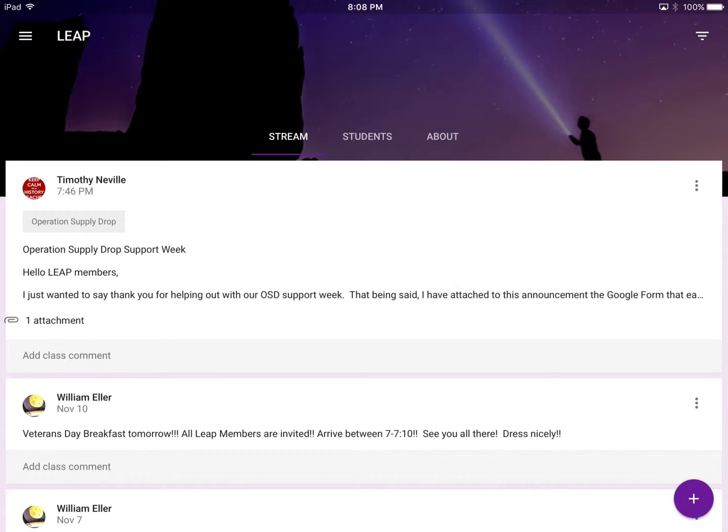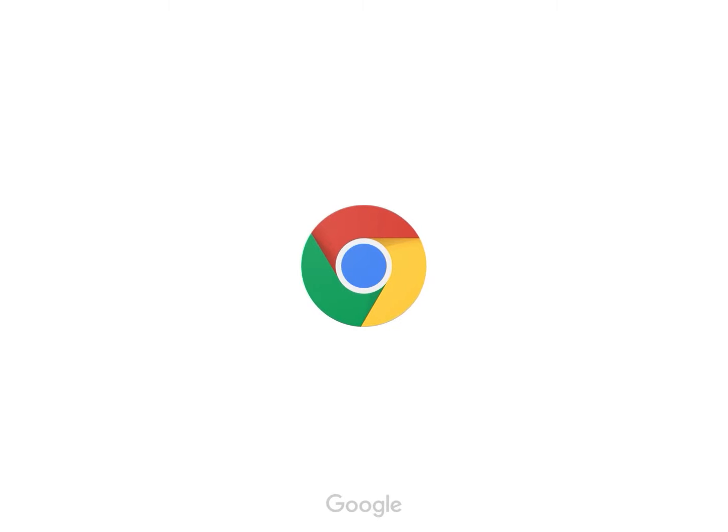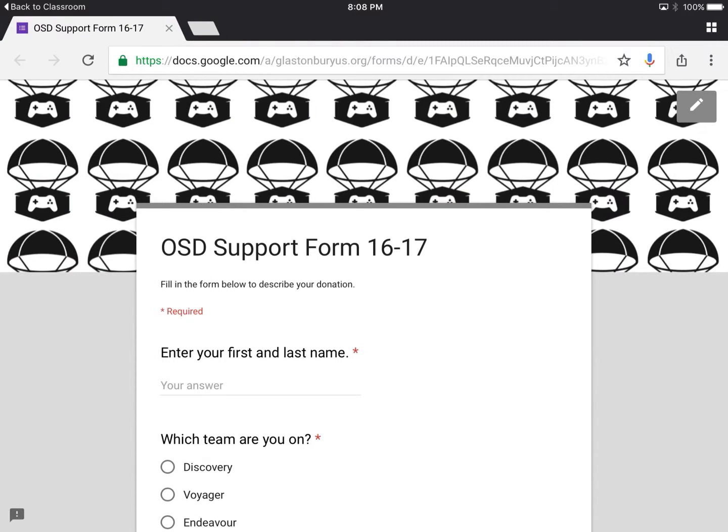So the way you would access it is you would go to Google Classroom and go to Leap, and you would tap on the announcement that I just sent out. Here we go. And you'll see that there is an OSD support form. That's a Google form. You just click on that link, and as soon as you do that, it'll open up in your web browser. I actually already had the form open from before. This is what it looks like.